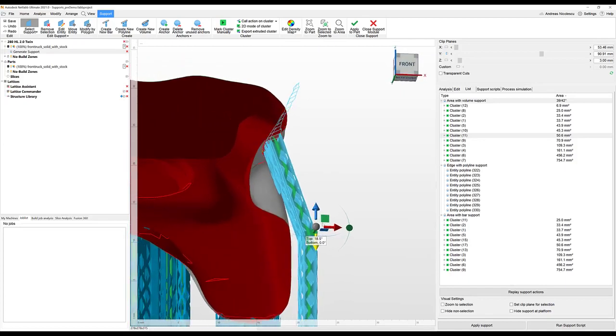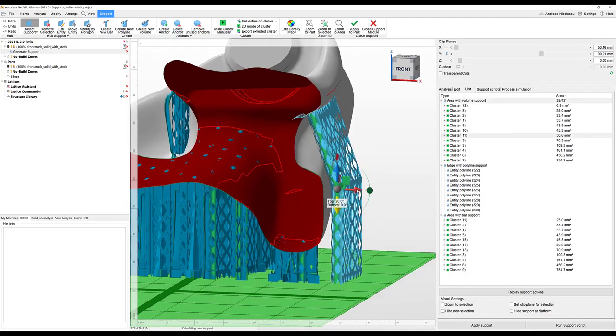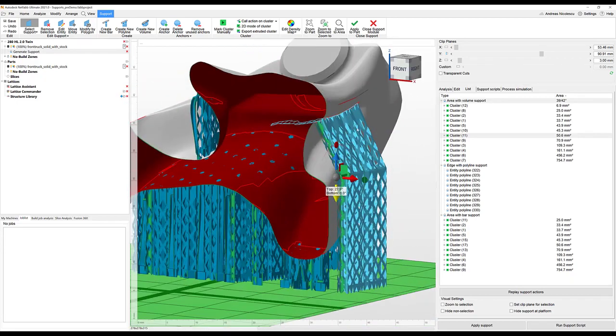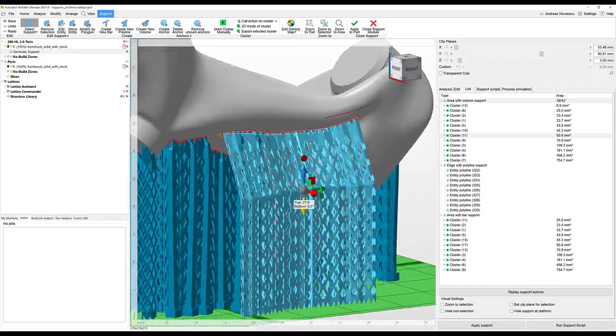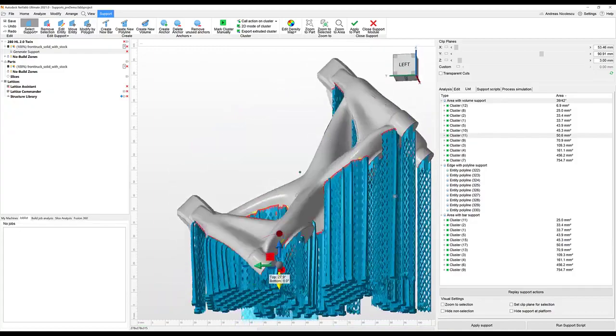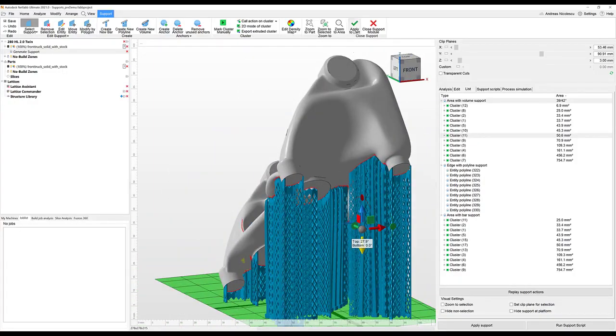Dragging the support out is facilitated using clip lanes so that we can make sure that the support is not touching the internal area of the part at all. Our support is now designed and we are ready to take it up to the next step.